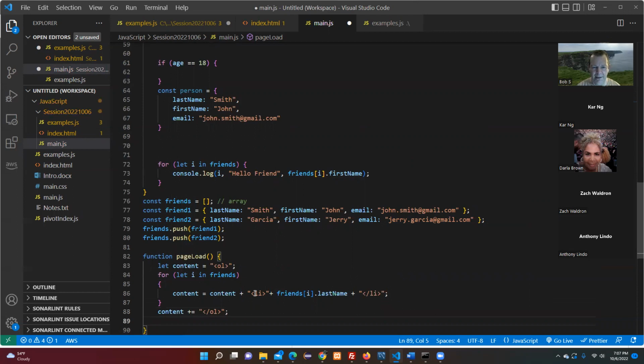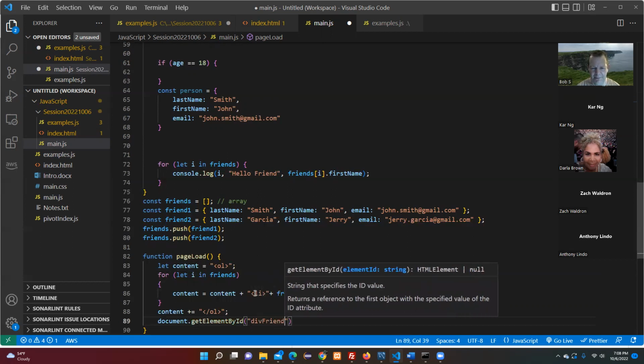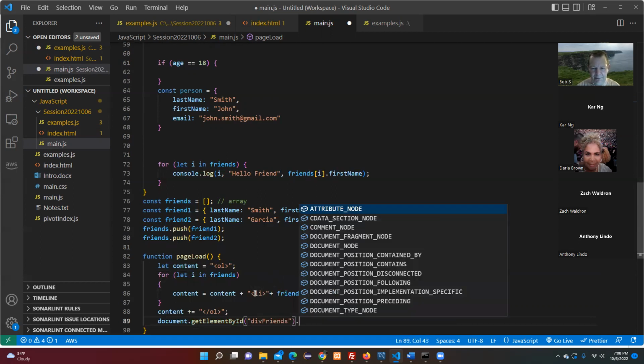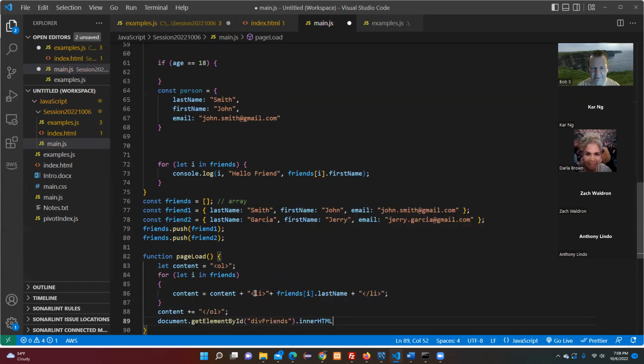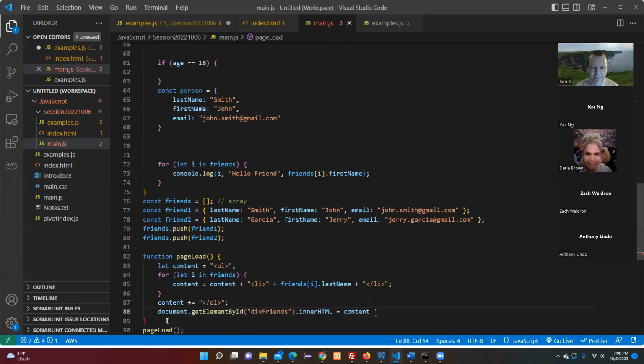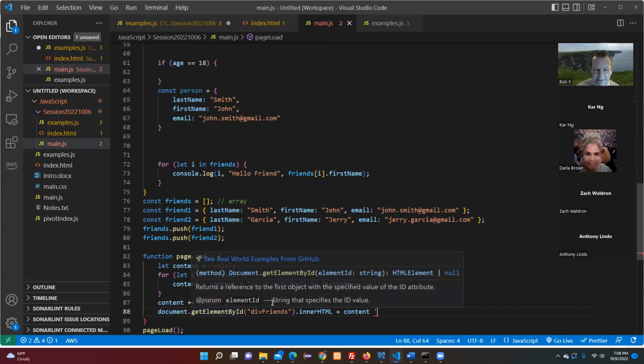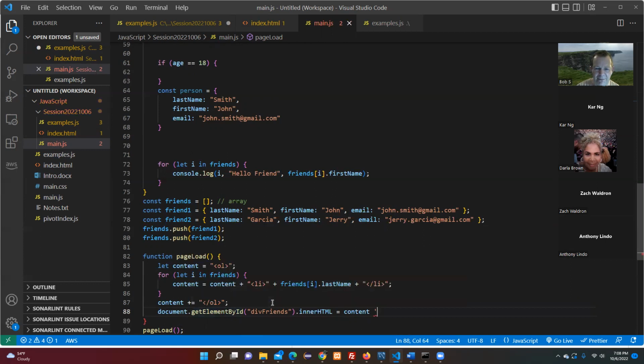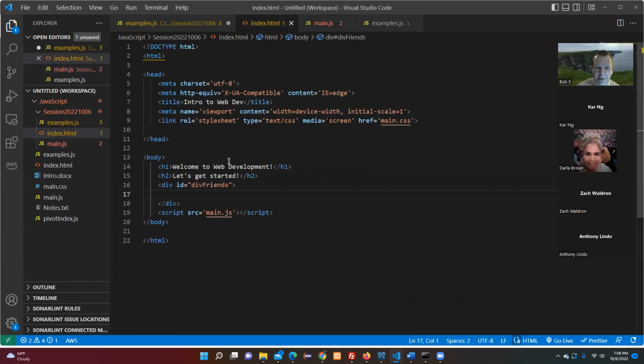That's done. Now what I have to do is update the document itself so that we see these names on our web page. Document dot get element by ID div friends dot inner HTML is equal to content. Okay, so this says document. This is how you get access to the document, and you get access to individual sections of the document by an ID. If I go back to the HTML page, we'll see that this div right here has an ID of friends.